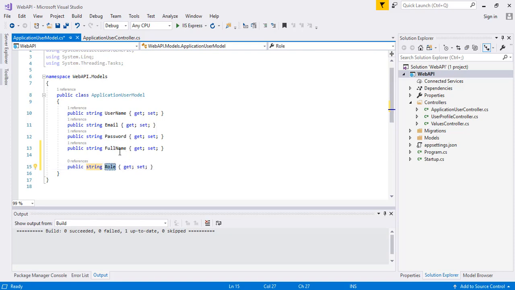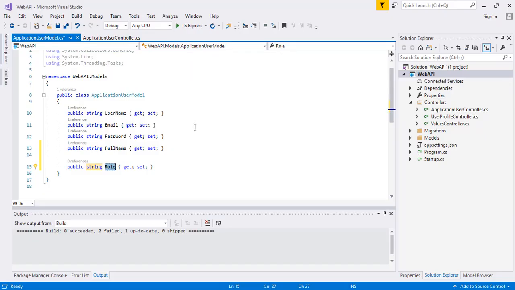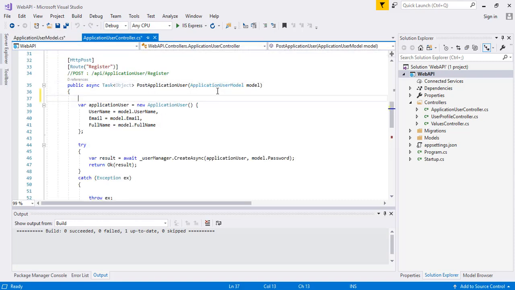In practical example, you have to pass the value of this role from this form submission itself. For that, you might have a different form for different role, or you can have a single drop down to select different roles from the application. In order to simplify this process, I just want to provide the role manually here. So I will do this model dot role is equal to customer.